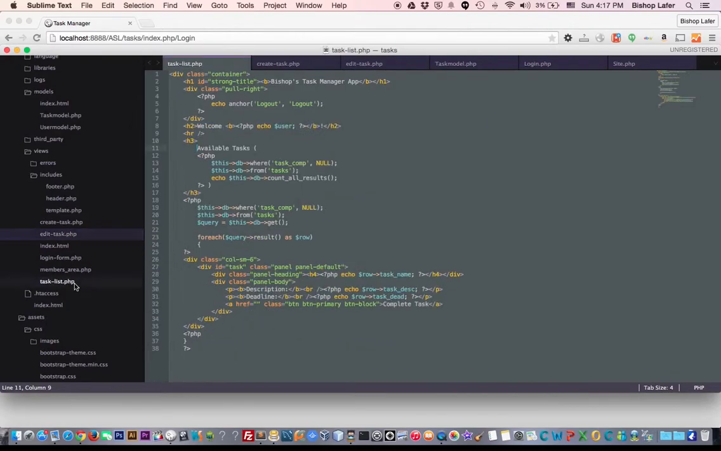In the code I've got three new views: create task, edit task, and task list. So task list is if you're a team member and you log in, this is the view that you're directed to. And it's just the tasks all printed out to the user in the panel, each with a column small 6. So it's a responsive layout.